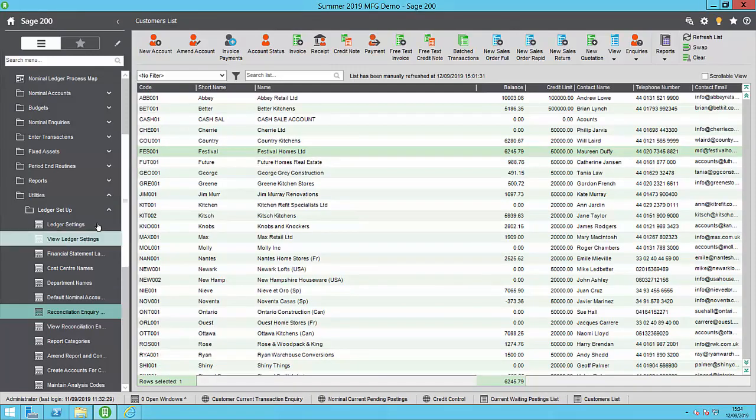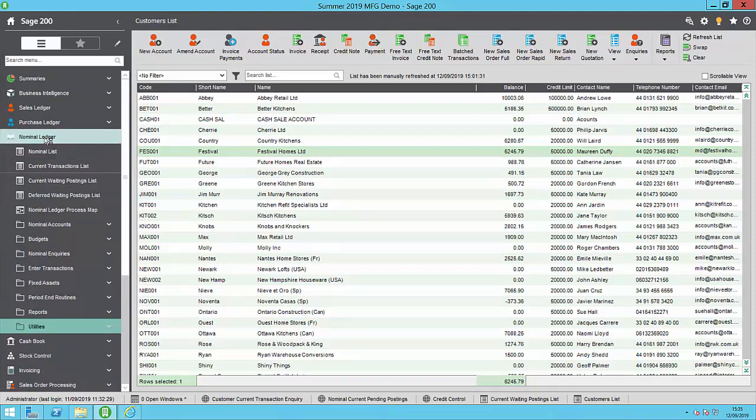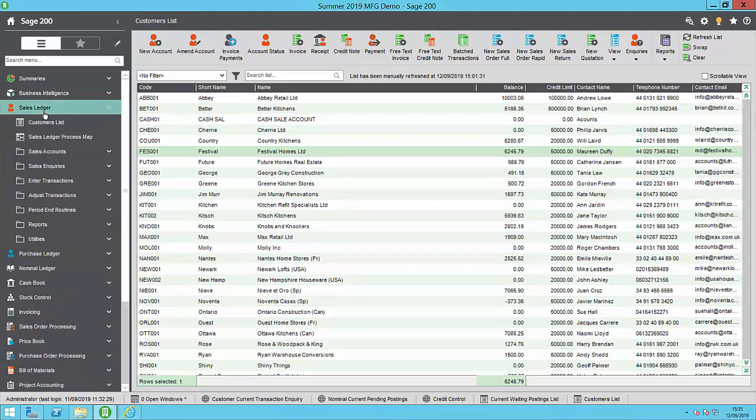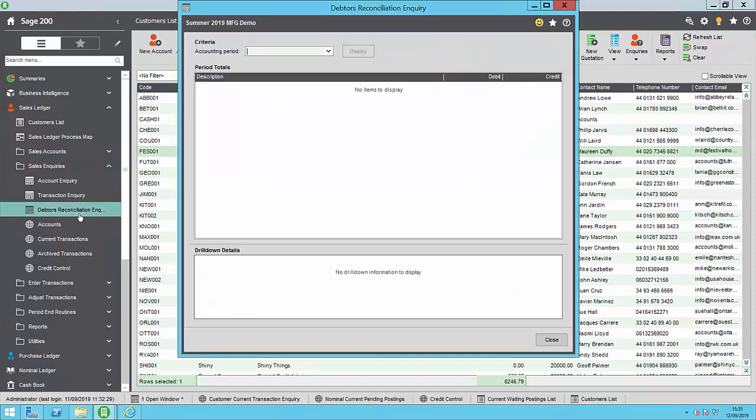Now you can go to either the sales or purchase ledger, and we're going to look at the sales ledger, and under Enquiries you will find the Debtors Reconciliation Enquiry. Open the screen and at the top select the period that you want to look at and click Display.